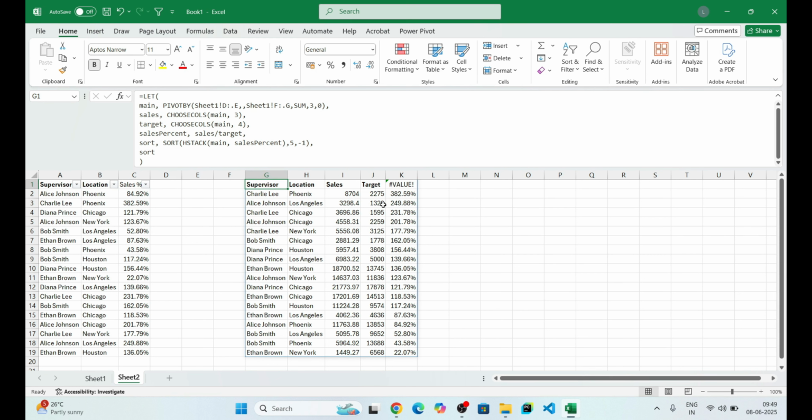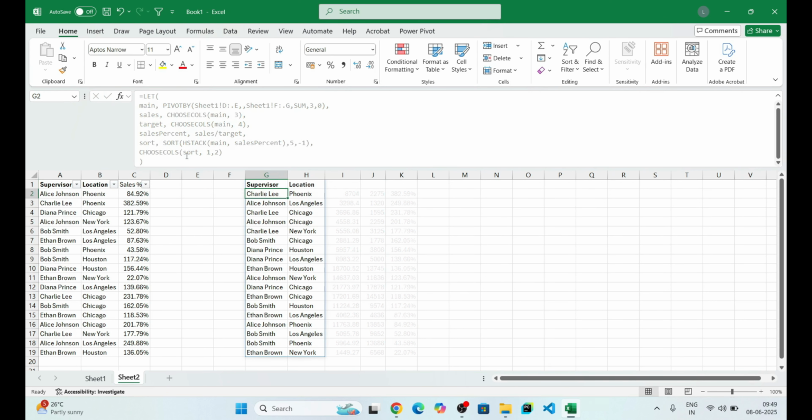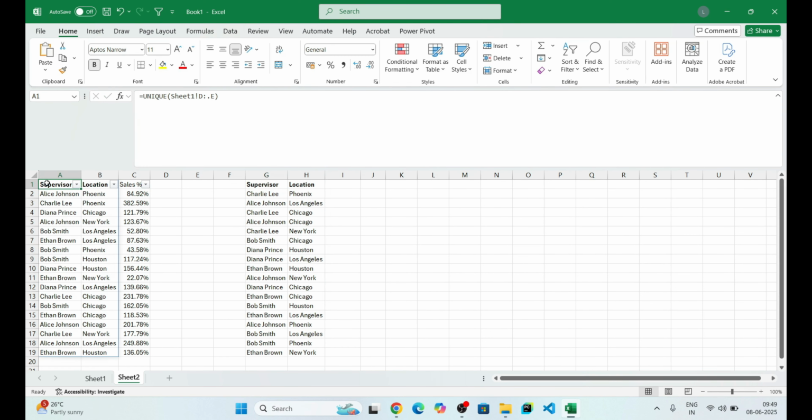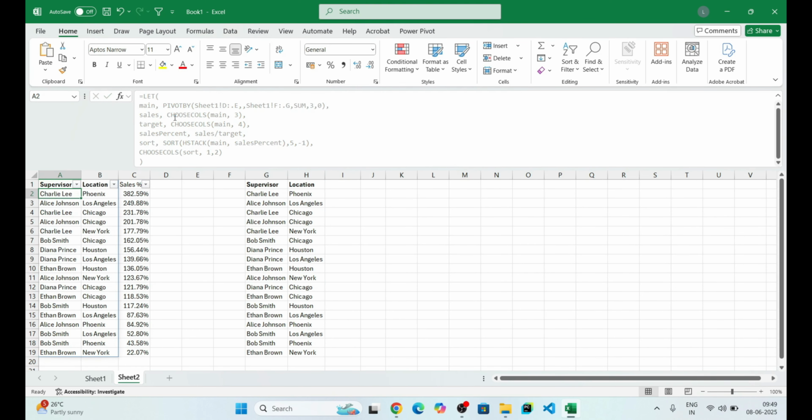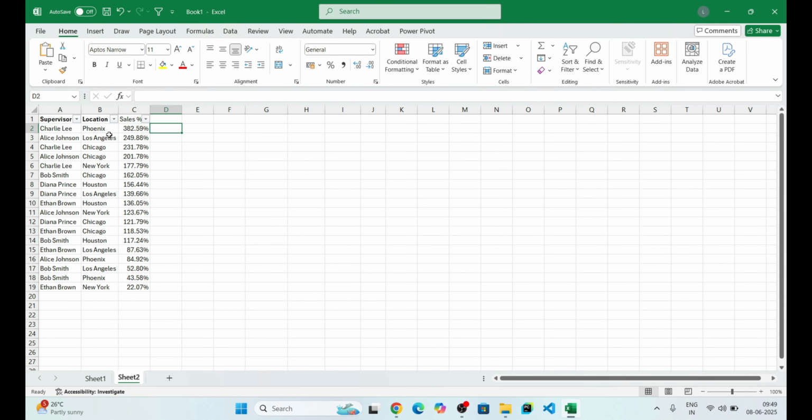Now we don't need the sales and target, and here we need the sales percentage. For that, the final data will be CHOOSECOLS of sort, and I'll take only 1 comma 2. I'll hit enter. Now we have got the supervisor and location. Just copy this one and paste. That's it. Remove this one. Now we have got the sales in descending order, and the names are also in descending order, and this will be a formatted one.